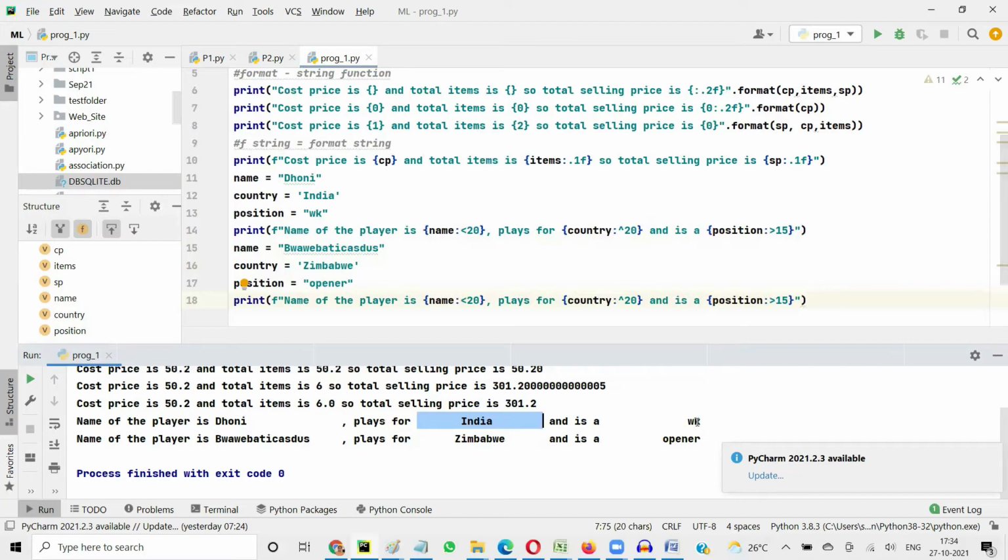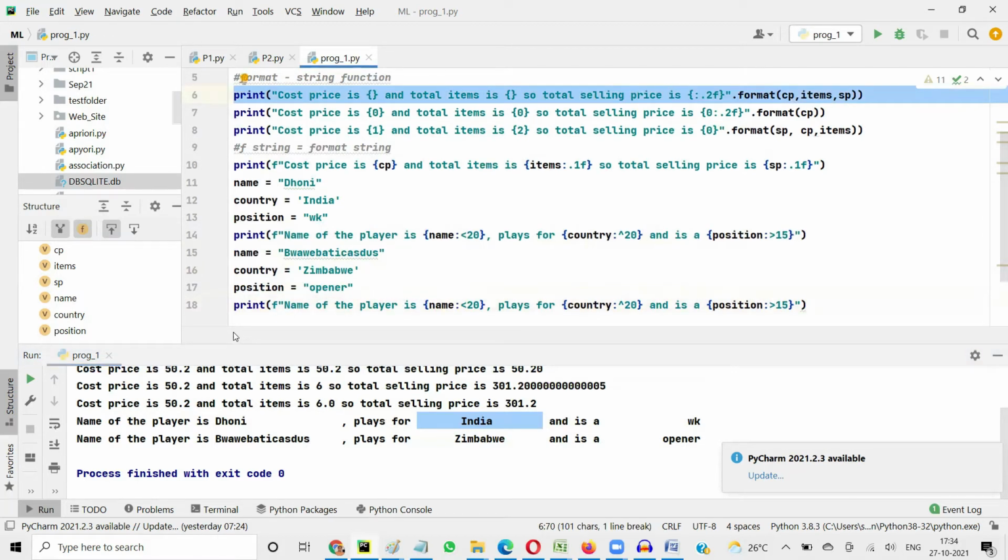One more concept for print, and then we will move to the next topic. Now you see this. Whenever I'm doing print, it is printing a new line. I said cost price here, so the entire content is printed here. With the next print, whenever you say print, it is printing in a different line. But let's say for some reason I want both these lines to print together in the same line.